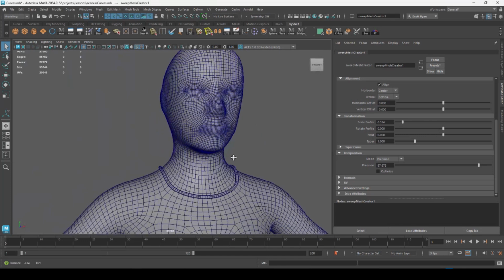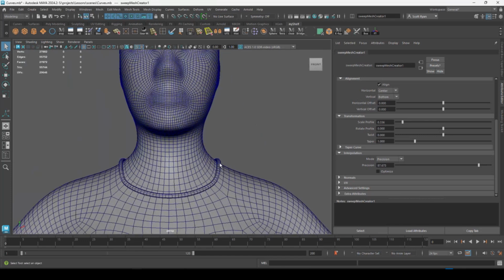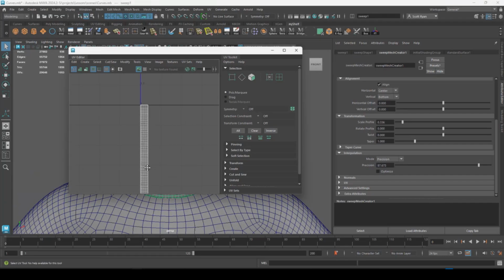So I'm a huge fan of the sweep mesh tool. One of my favorite things about it is the fact that if I go to my UV editor, the UVs are already done. It's just a pipe. So it's just a straight line pretty much. It makes it really easy to texture these things.